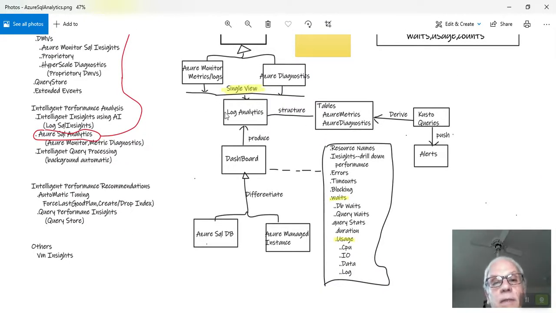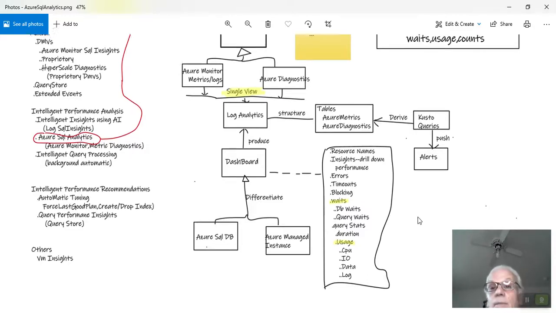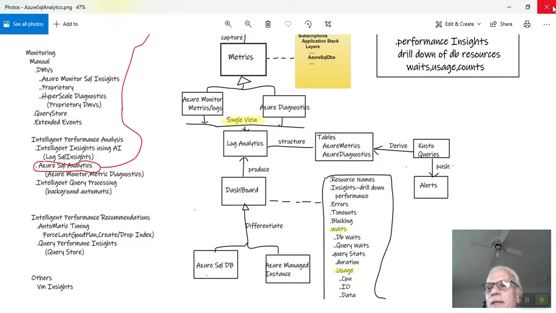Maybe one of the key points, log analytics is going to be collected. It's structured out into tables, Azure metrics, Azure diagnostics. You can then write your own queries and set up alerts and information. Also, dashboards are created. It differentiates the dashboards into SQL, Azure SQL DBs, and the managed instances. And here are some of the categories of information that it'll produce as far as timeouts, blocking, various waits, usage as far as CPU, I/O, data logs, data and logs. Very good one to follow. And you download that, and we'll get into that one.